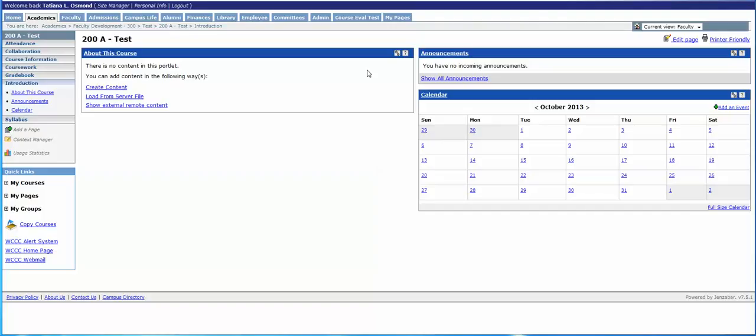This is a short video that will show you how you can change the name of one of your pages inside your course. On the left hand side of the screen you can see these large tabs: attendance, collaboration, coursework information, coursework, gradebook, introduction, and syllabus. Introduction I had renamed earlier, and it had once been the main page.